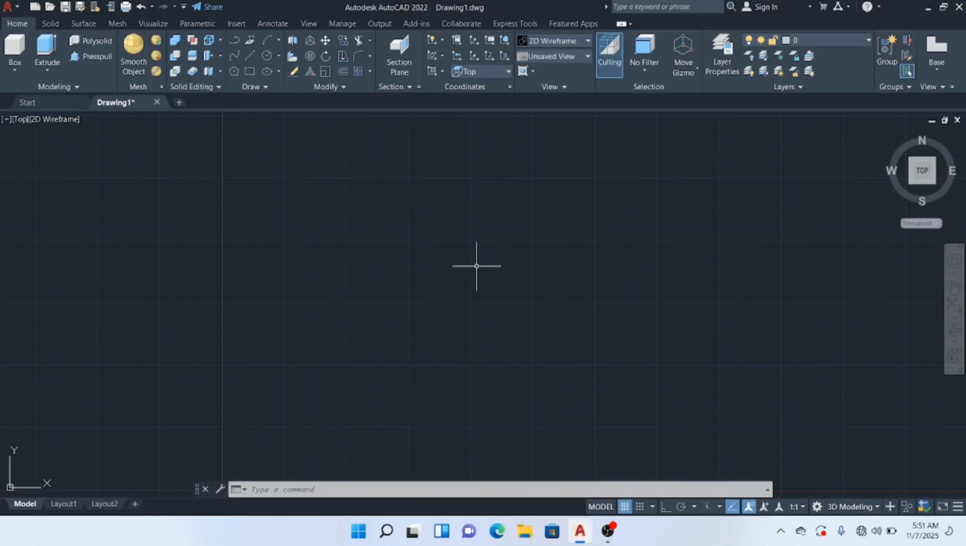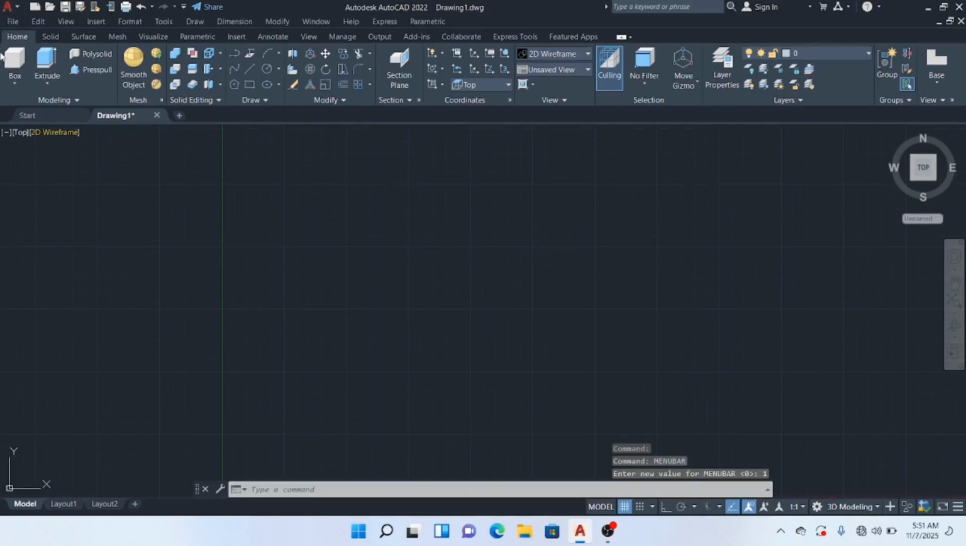So what I need to do now is to type menu, M-E, menu bar, enter new value for menu bar. Now I'm going to change this 0 to 1. Now I have the menu bar. The menu bar consists of file, edit, view, insert, format, tool, draw, dimension, modify, window, help, express, and parametric. The next one on the item is the ribbon tab.